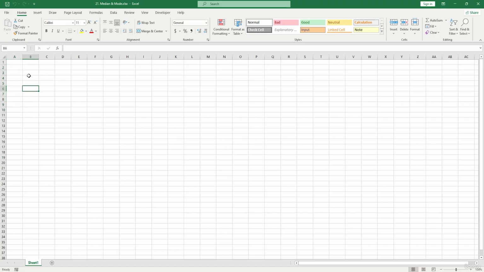So let's just make an array of data and just type in random numbers. You can see it like this. Okay, there we have a specific range of data. I'm going to keep it at the center so it looks a bit better.